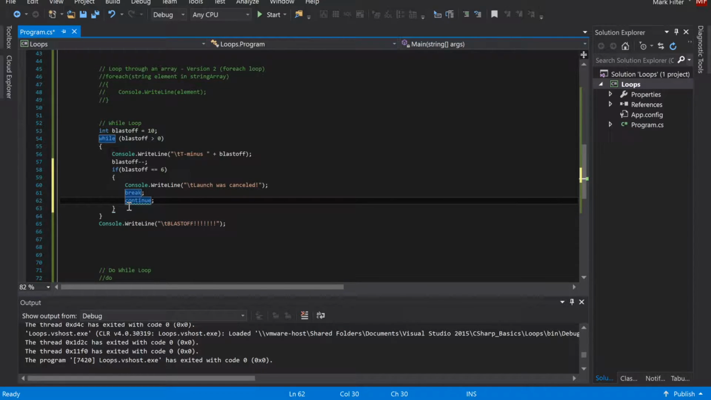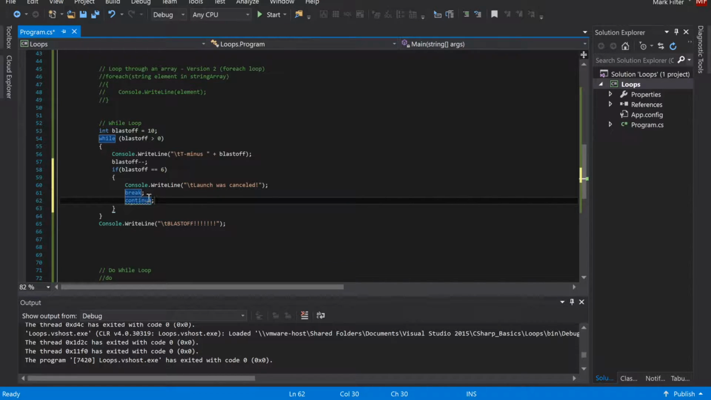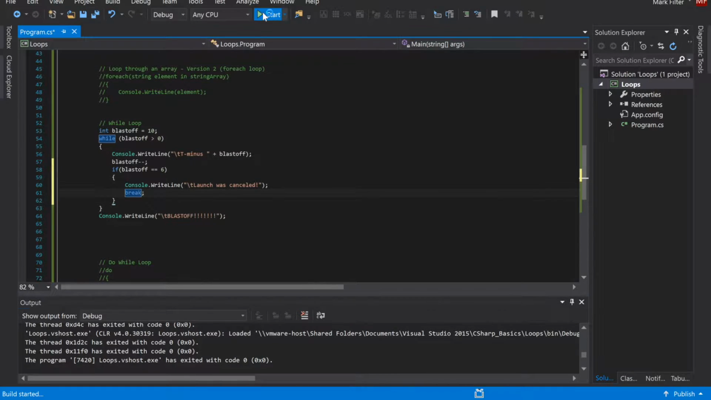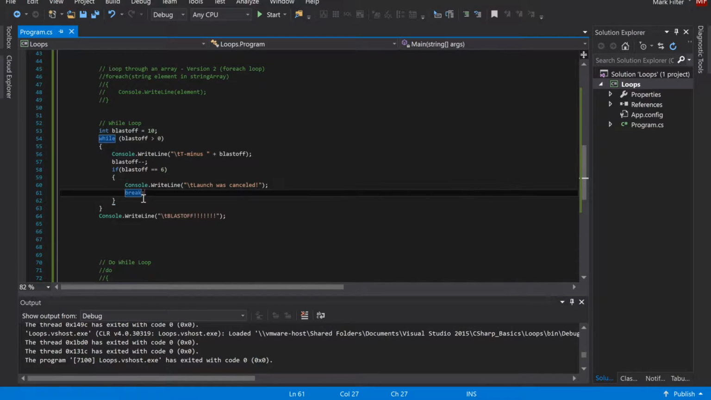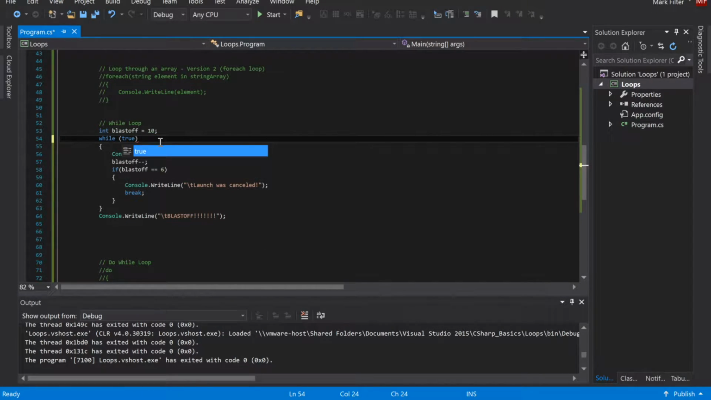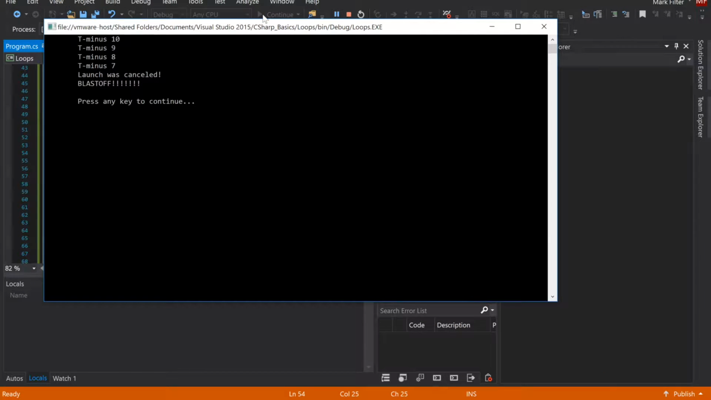And continue would just kick us out of this iteration of the loop and bring us back up to iterate again. So a break will do this. So right at t minus 6, the launch was canceled, blast off, and then it kicked us out of the loop. So that's the power of break. So you want to have a condition, and even if we said while true, right? Ideally, this would just be an infinite loop. However, now that we have a condition that's met, it still prevents an infinite loop.